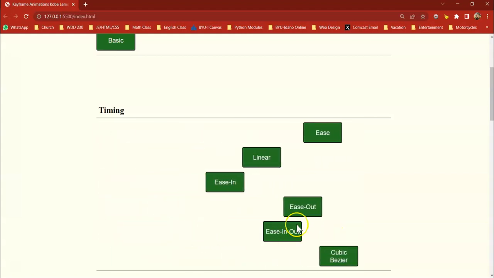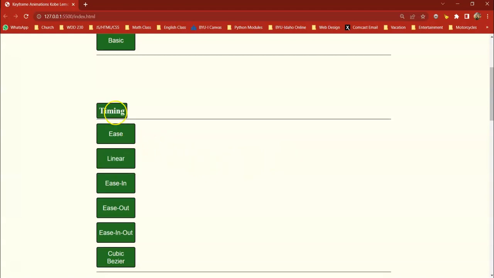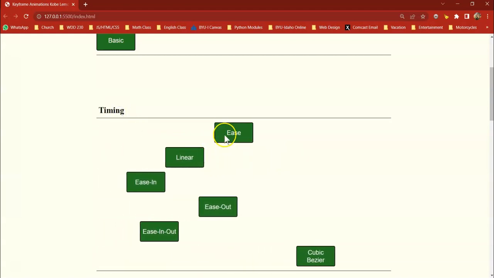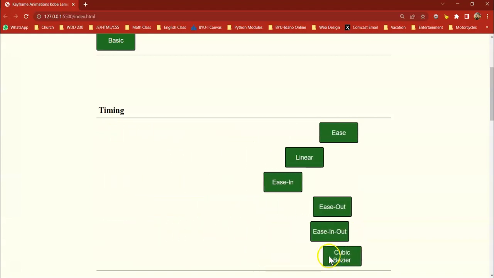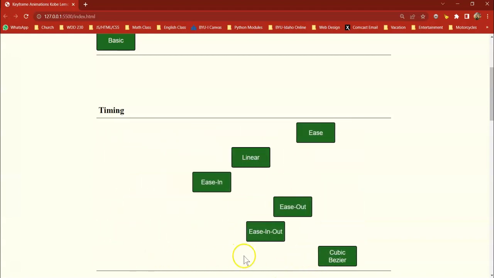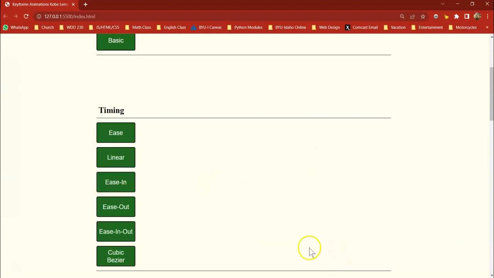And ease in out was very similar to ease. Ease is going a little bit faster through the middle, whereas ease in out is a bit medium. And this cubic Bezier, it's set to jump really, really fast at the beginning and go really slow at the end.